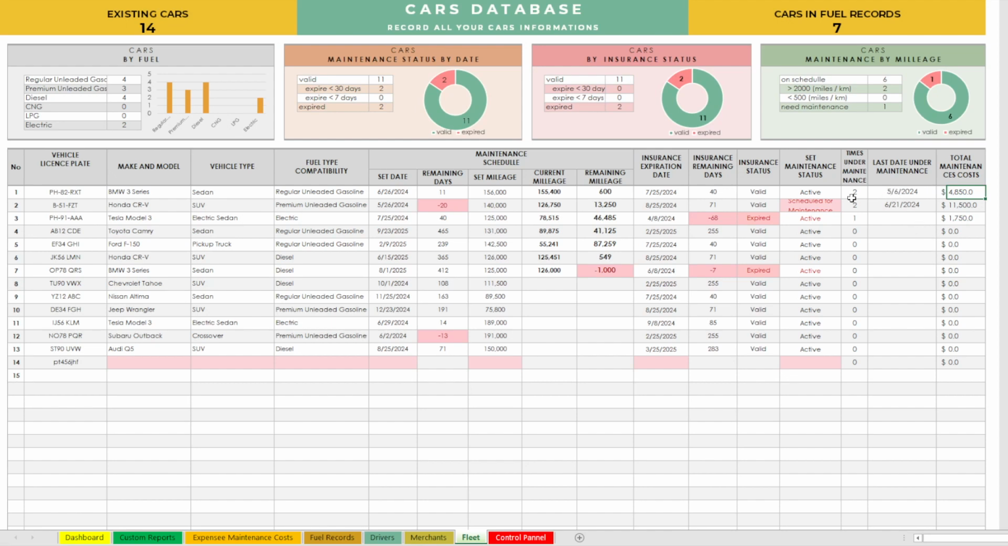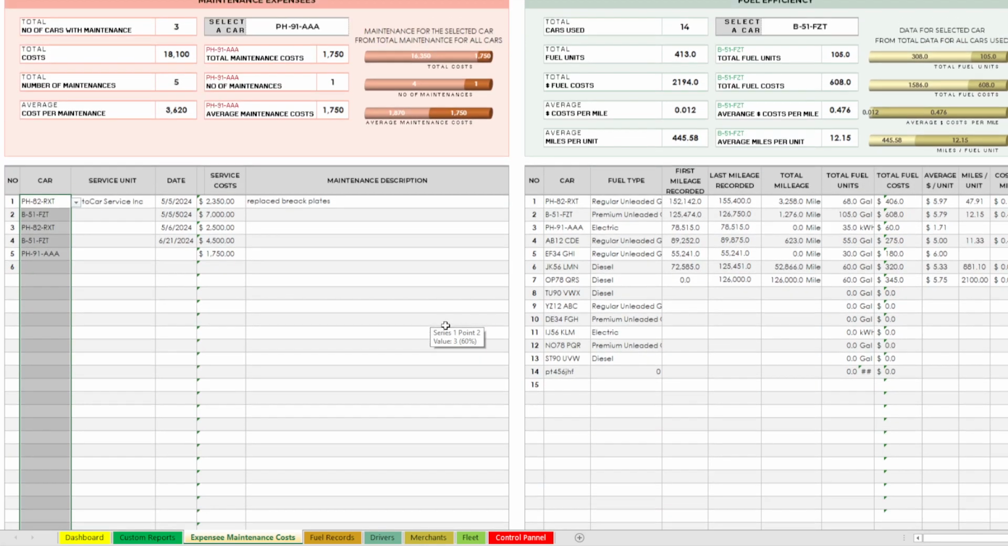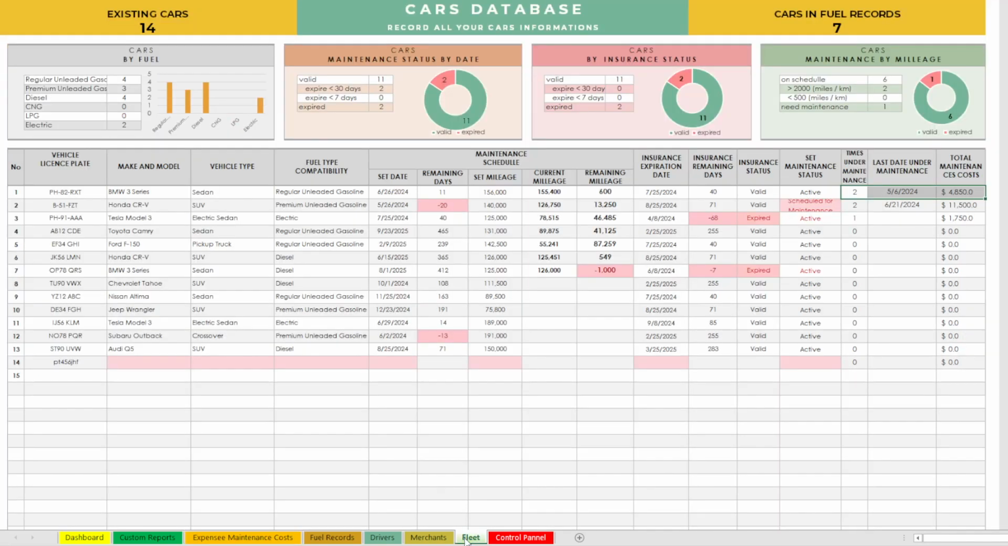Okay, where did this data come from? We have a special tab for expense maintenance costs, and we will present this in the next video, when we will talk only about this, to present it with all details and make it very clear and easy to understand. Okay, so that is all for this car database tab for your fleet.